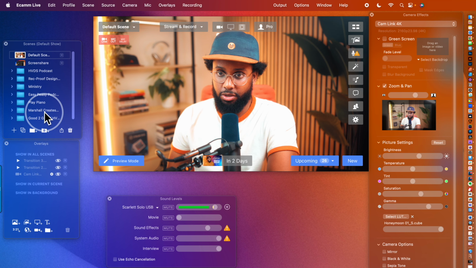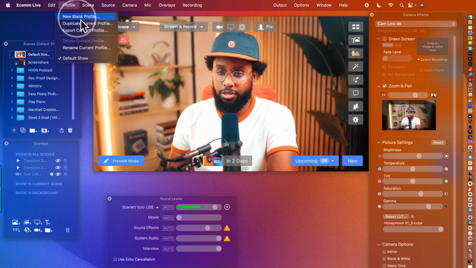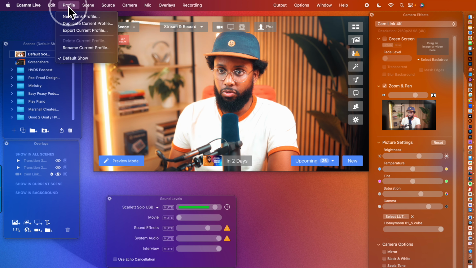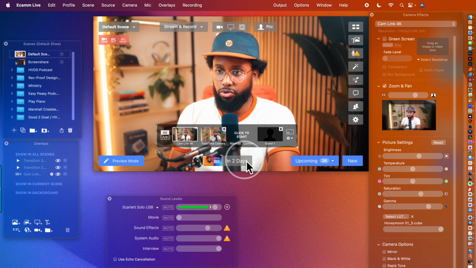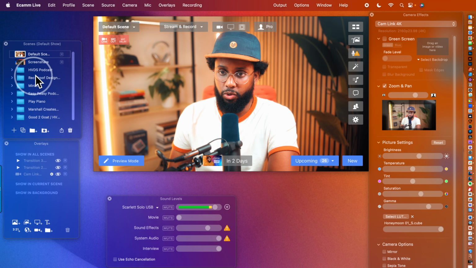So you're probably used to breaking your different shows and use cases up by scenes, by putting them into folders like this, right? But you want to go up to profile, then you have these different options. New blank profile, duplicate the current profile, export it, or you can delete or rename the current profile, and then all of your profiles will be listed here. So what I'm going to do is create a new one just for Marshall Creates. So what I'll do is do profile, duplicate current profile, because this one is already logged in to Ecamm's YouTube channel. As you can see, all of the upcoming streams here, but I want to create a new one just to separate it from all of these other scenes and shows that I have listed here.